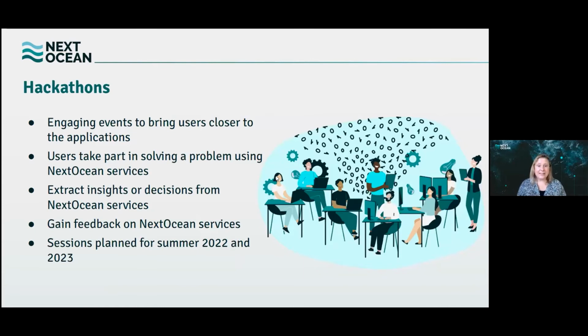So hackathons are engaging events where we really aim to bring users close to our applications. During hackathons, users take part in solving a problem using our services, and this should really enable them to extract insights or decisions from the data. We also expect that hackathons will be a perfect opportunity for us to see firsthand how users engage with our tools and to gain valuable feedback on how we can improve them.